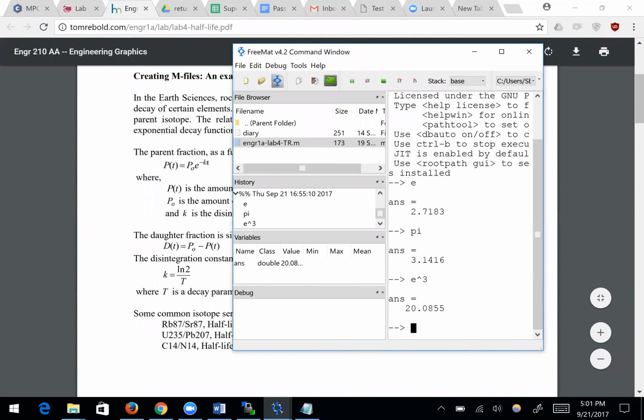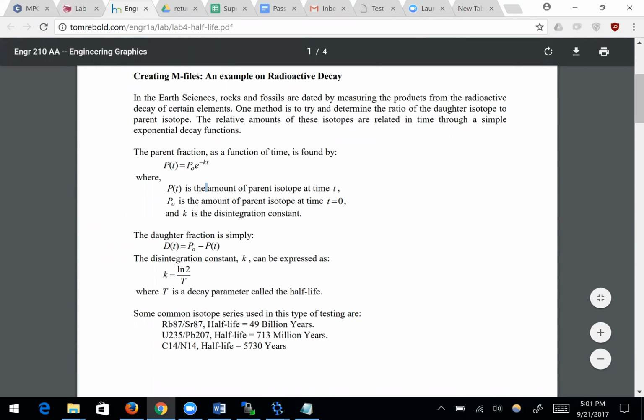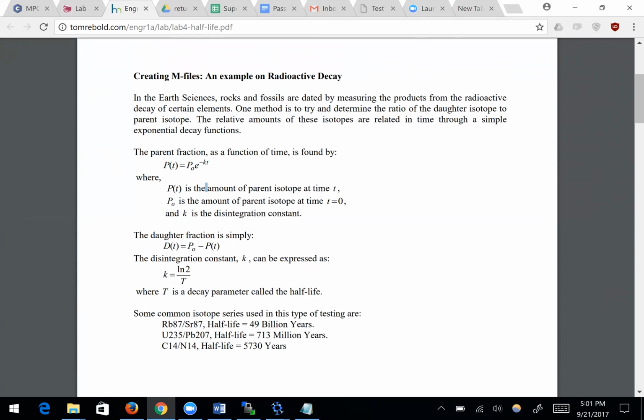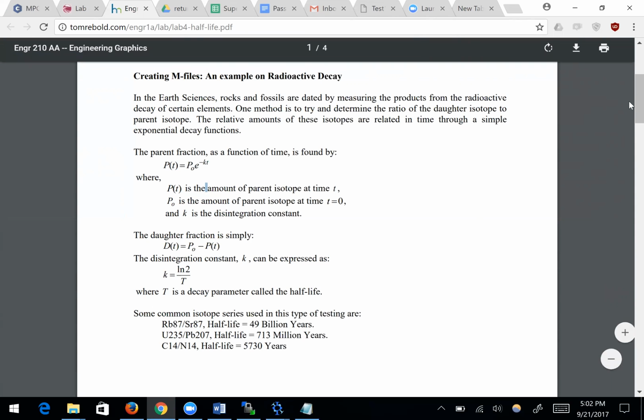And so you're going to come up with a formula to compute the parent fraction, which is how much of the original material is still present in the sample. And the daughter is how much of the decayed material is present in the sample. And then you have to compute the log of 2 over t, which is the decay parameter. So let's do some of that.